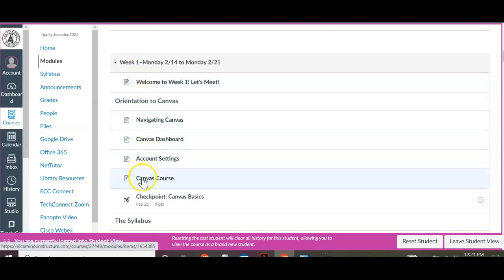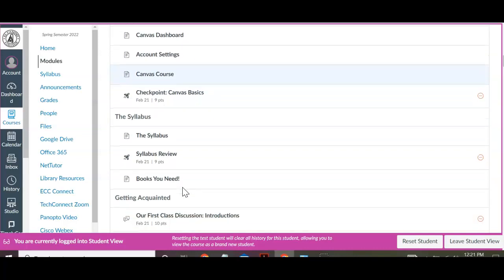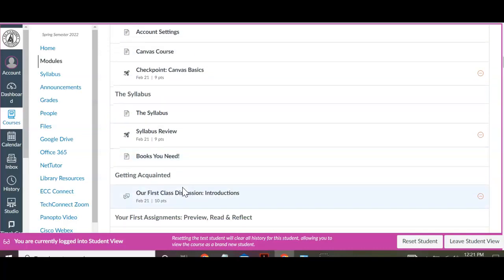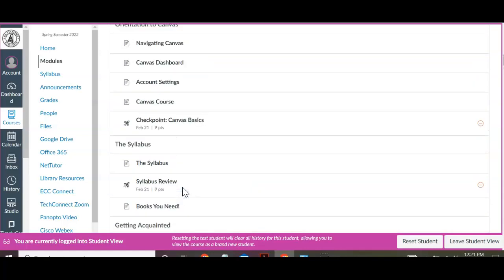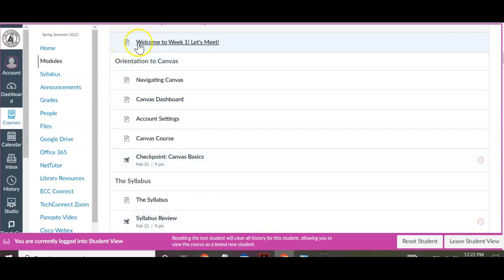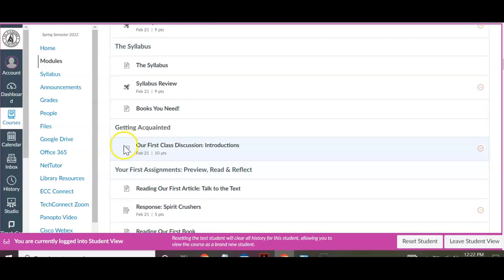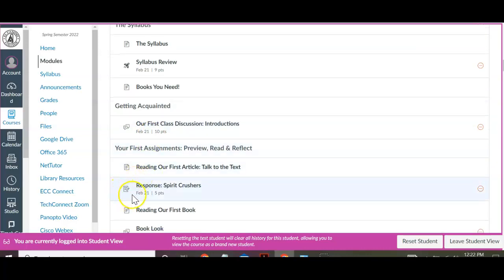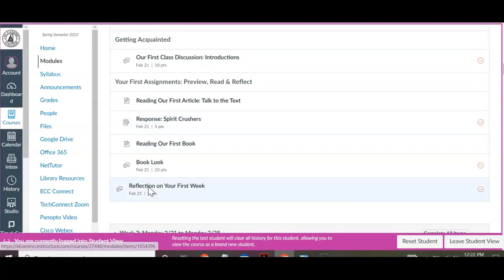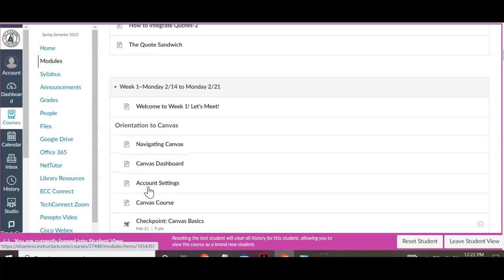Now, some of these will never show up on your to-do list because they are informative pages. They are not assignments. So if it looks like a page, all that means is that I'm giving you information. If it looks like this little airplane taking off, that means it's a quiz. If it looks like multiple assignments, that means that it is a discussion. So that means that you're going to discuss things publicly with the rest of the class. And finally, if you see a paper and a pencil, that means it's an assignment that you're going to turn in. So there's different types of posts that I put in each module.